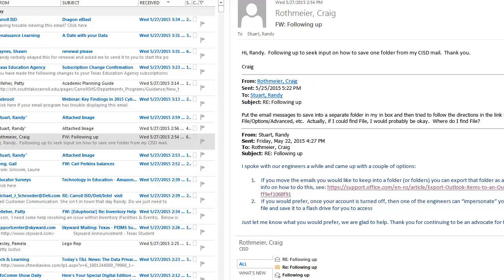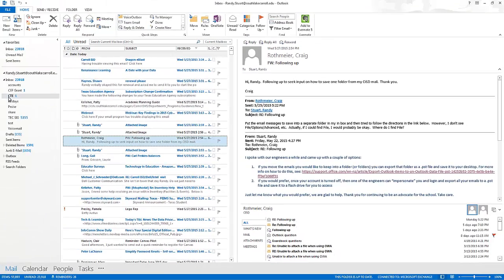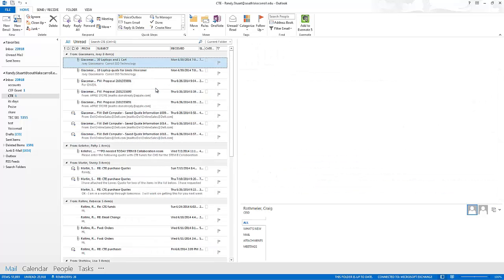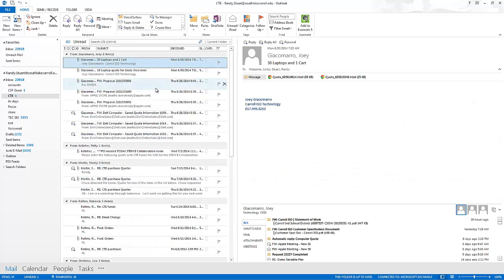Alright, so this is a quick demo on how to export a folder. I'm just going to grab this folder that has information that's not very recent. This is a folder that I just used to keep track of CTE purchases a year ago.